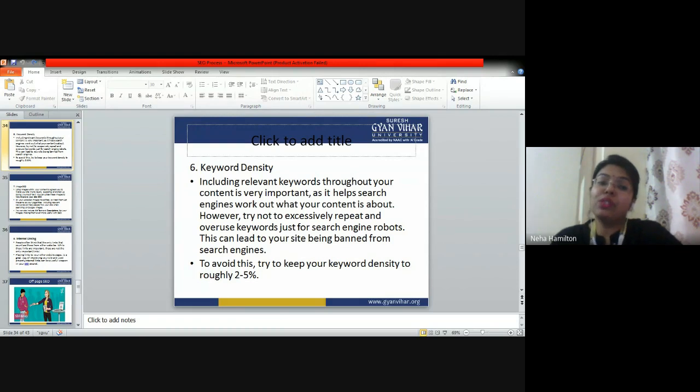So never use these kinds of tricks, which are called black hat strategies, to unethically improve the ranking of your website. Write good, relevant content which is useful for the users, so that it is useful for users and you are ranking high also. Okay, so this is the next point, which is a part of on page optimization.